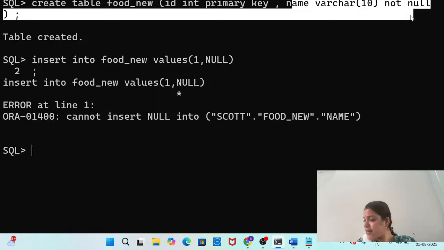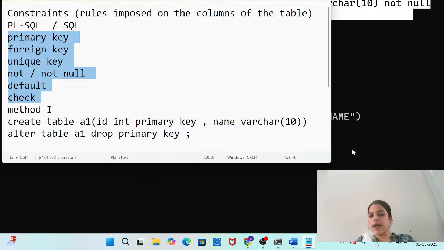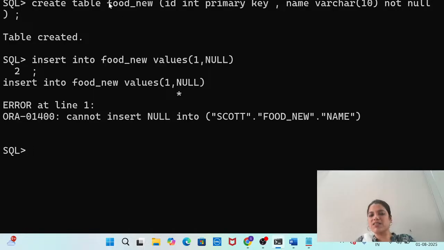When the lecture started, at that time only I showed you how many types of constraints there are. See, I wrote it at the beginning of the lecture only: primary key, foreign key, unique key, null, not null, default, and check. Is that okay, everybody?